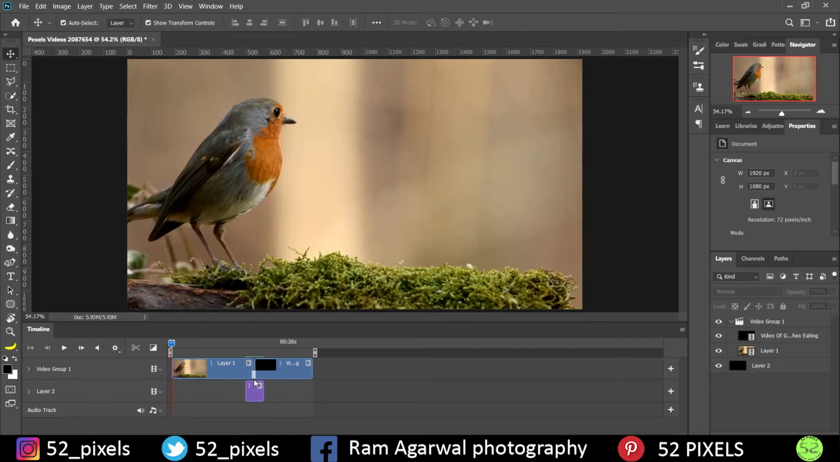Now what I want to do is add my logo in this top right hand corner over here which says 52 pixels, and then further I want to add a rectangular shape over here in which I'll have my text written, that is 52 pixels, and I want to animate that. It will be coming from this side, it will stop over here for 2 seconds, and then again it will slide back out. So I just want to do that using Photoshop.